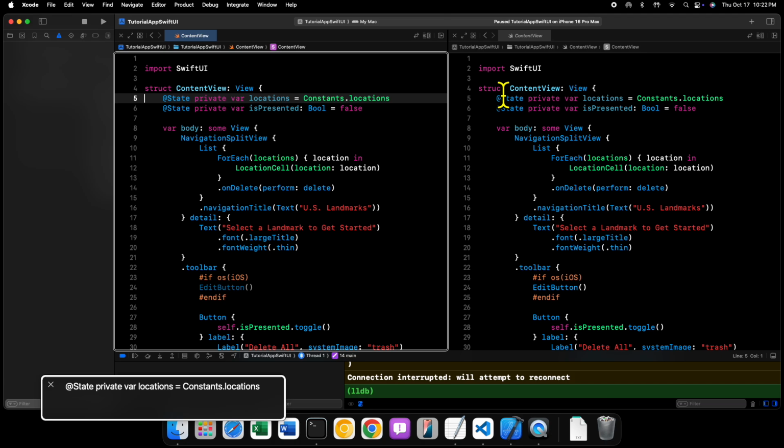This button that I have in a toolbar has a trash symbol associated with it and a delete all label. What this is going to do is when you hit delete all in the alert, then all the locations in our sidebar will be deleted. If you hit cancel, the alert will dismiss and then nothing else will happen. All right, so how do we do this then?